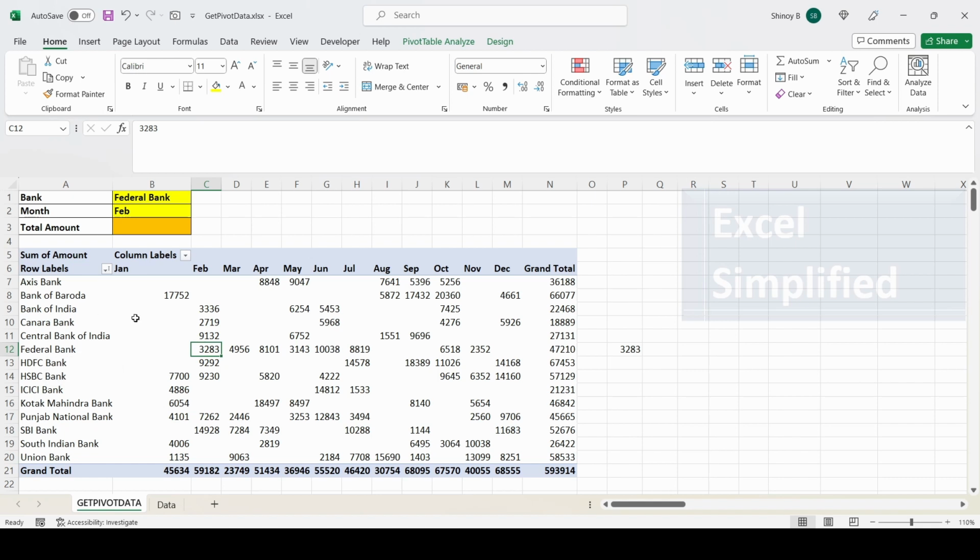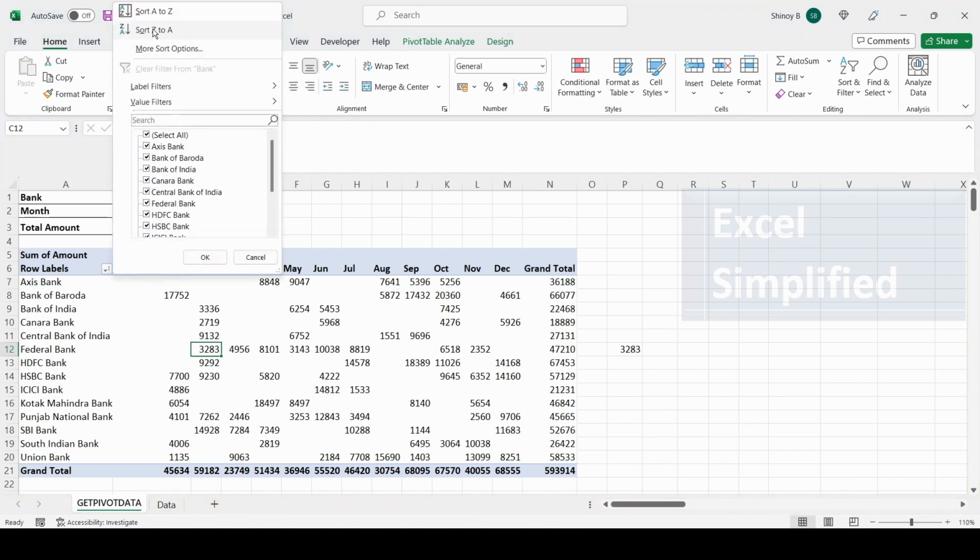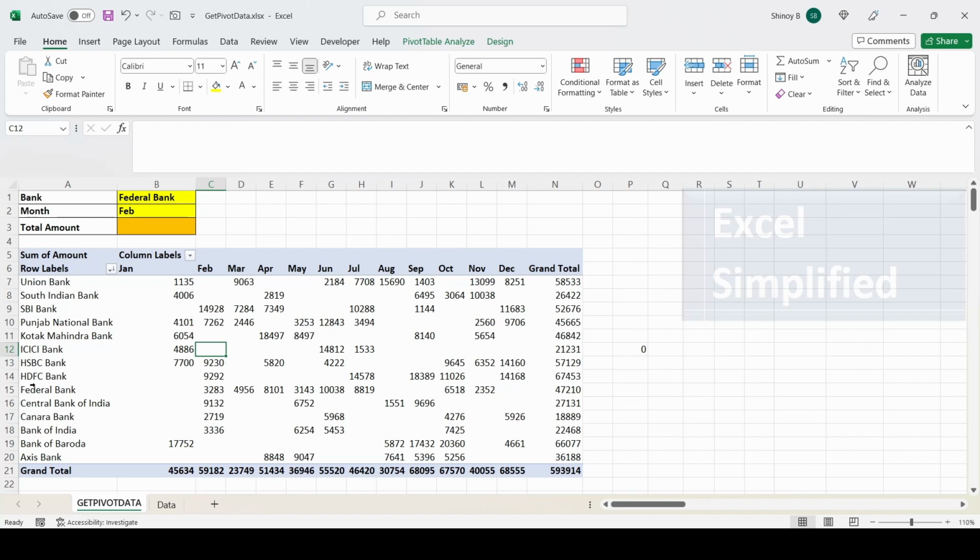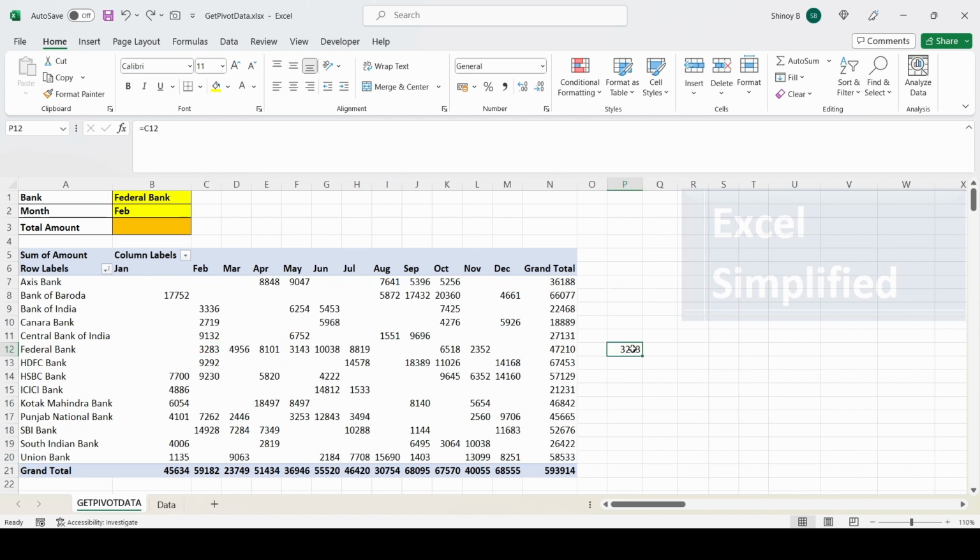But when more data is added and the pivot table is generated, then the row location of Federal Bank may change. So for example, if I sort the data Z to A, now Federal Bank is at row 15 instead of 12. So our formula doesn't work. So it becomes 0. So we should find another way to locate values in a pivot table.